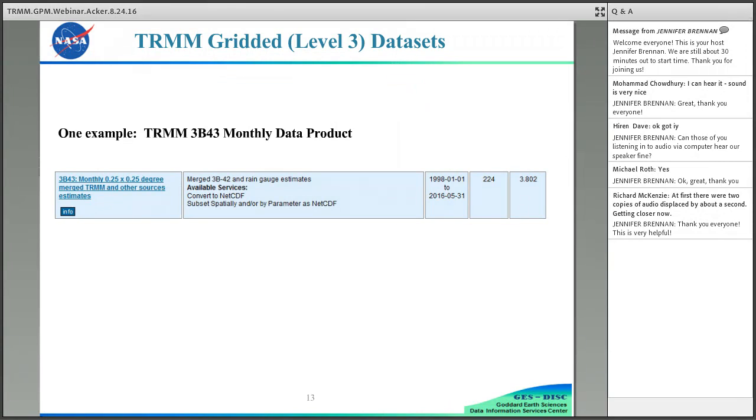And here's a quick example of what blowing up one of those rows looks like when you're looking at the available data sets. And so you can see this is the 3B43 monthly. It was quarter degree resolution. It was merged with TRMM data and other data. This included rain gauges. You can see what we can do with it. You can subset it spatially, convert it from HDF to netCDF, and this shows the statistics on the data.